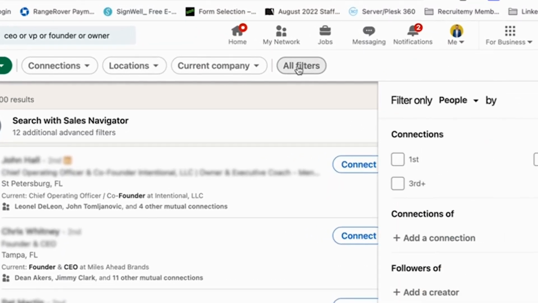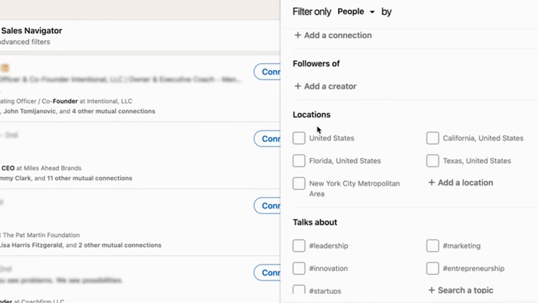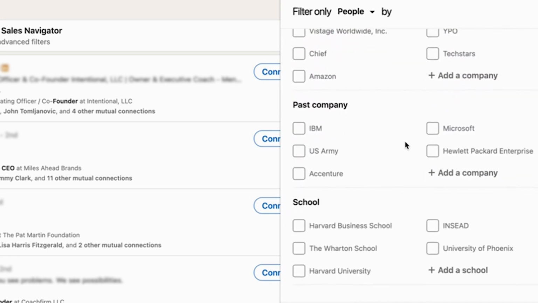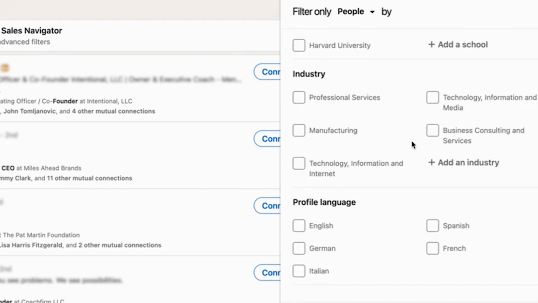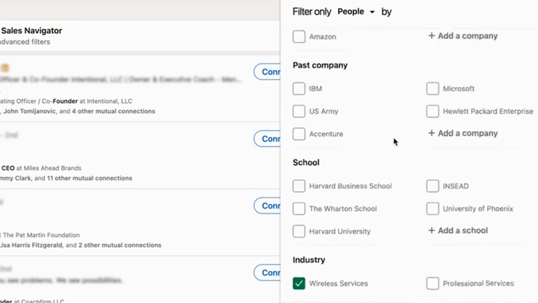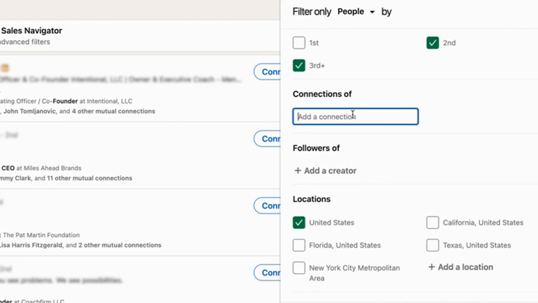All right, so I'm going to click on all filters and I'm going to go with second and third degrees. And then I'm just going to go ahead and pick United States, but you can filter by any location. And then as far as industry, I'm going to go down to industry and let's go ahead and pick the industry that I'm in, which is wireless services. We'll keep it at wireless for now. Then I'm going to scroll up here, go to connections of. This is where you do the sneaky tactic.